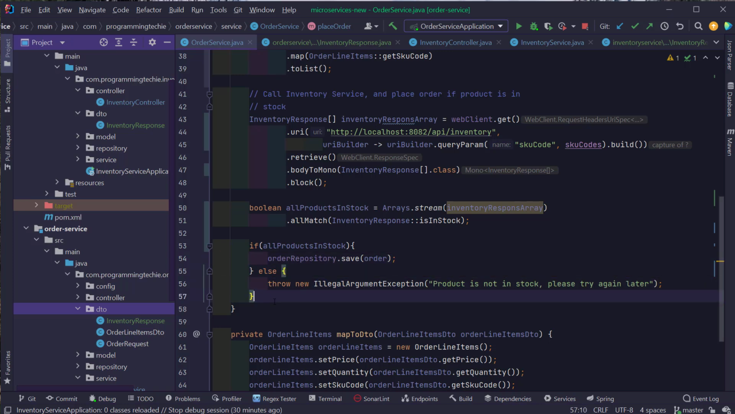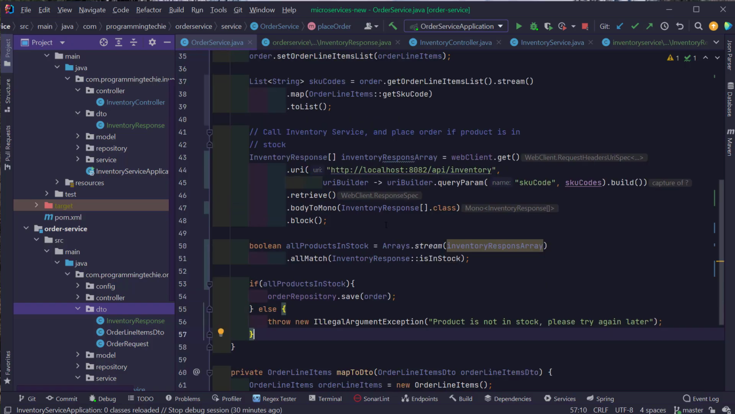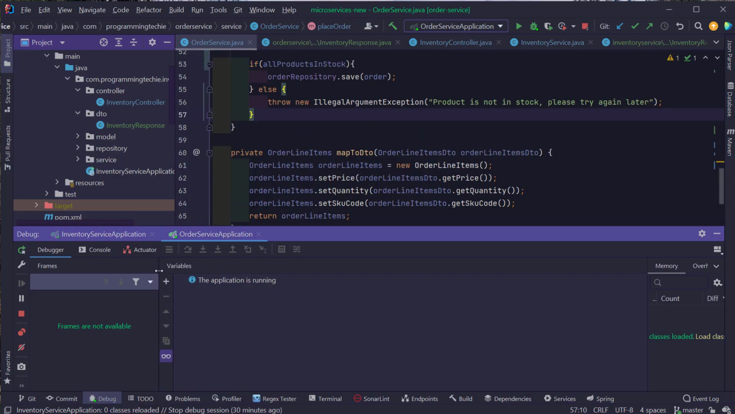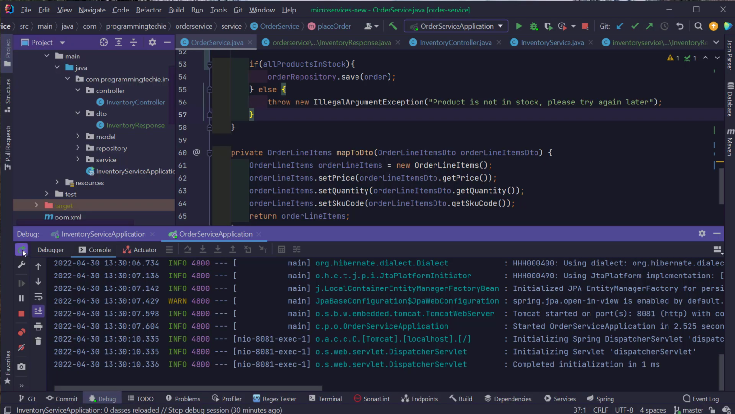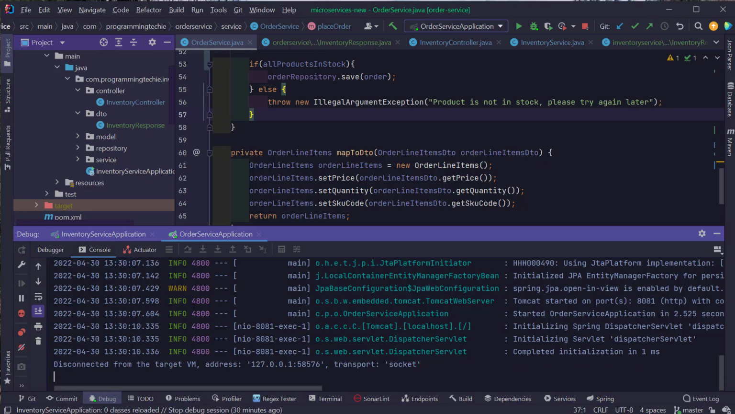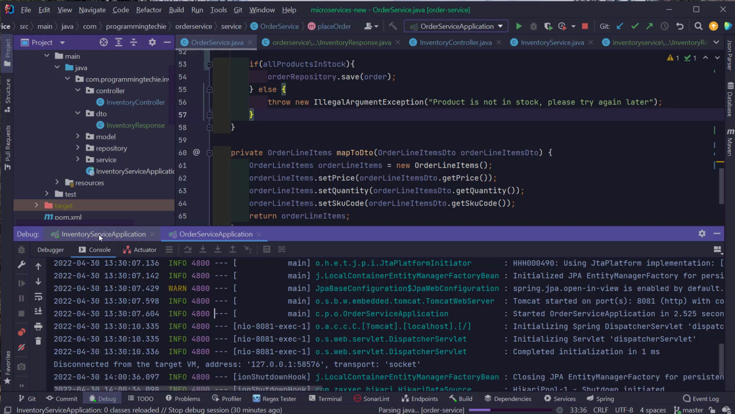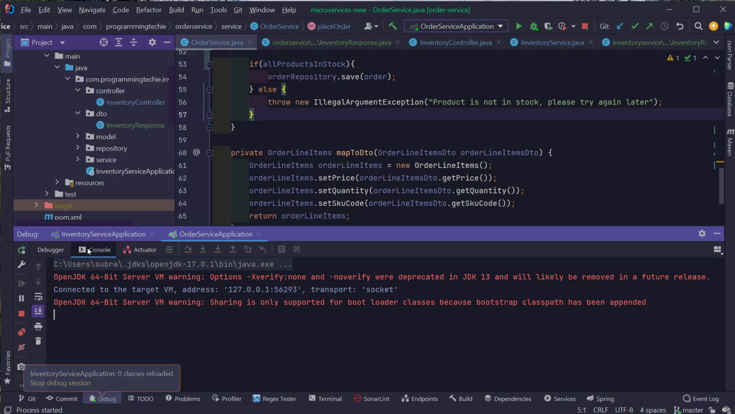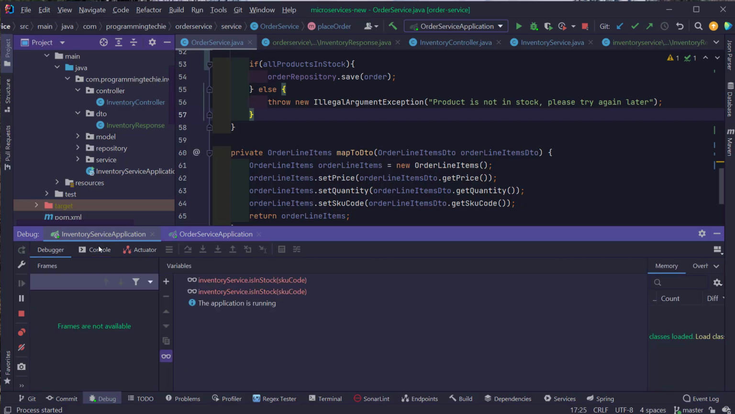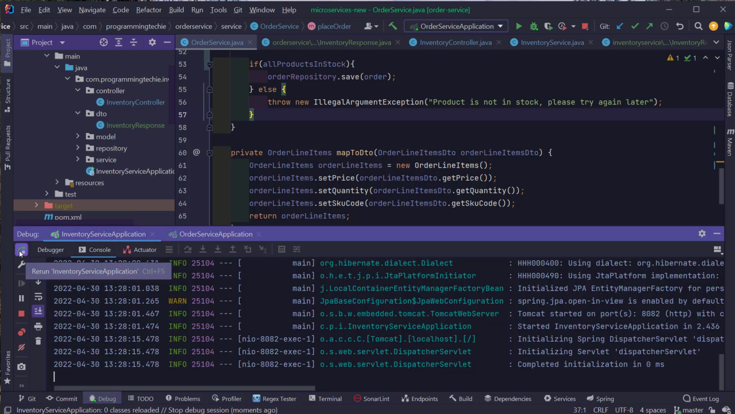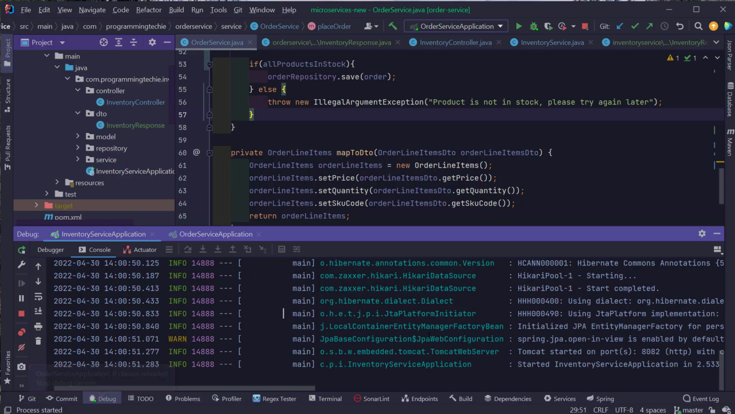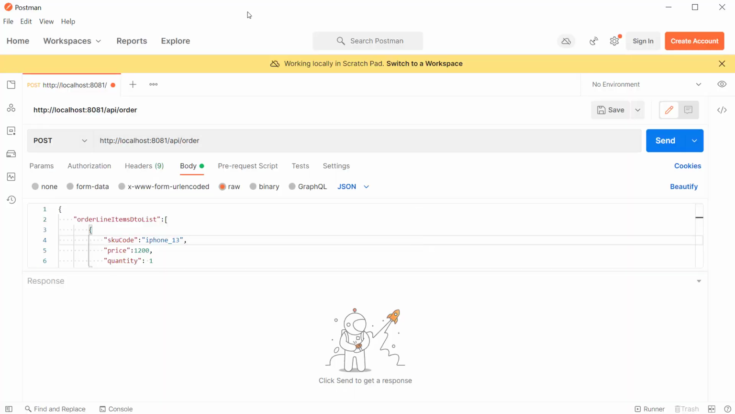So now I'm going to restart the order service. Open the order service and click on this rerun order service button. And for the inventory service, I'm going to open the inventory service, go to the console, and click on the button again, rerun inventory service application. Once both the inventory service and the order service are up and running, I'm going to open Postman, and I've already created a request here.